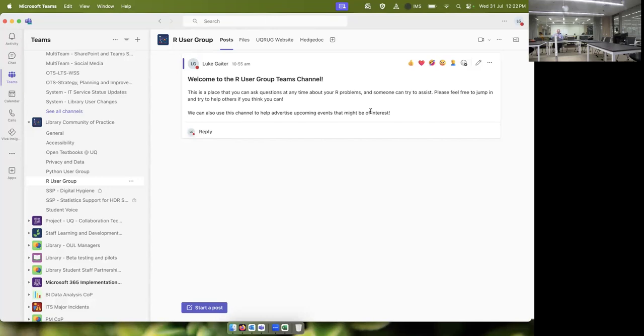So what we thought we might do is start bringing the various communities of practice that the library runs, which we have a few right now, into Teams to make it a lot easier for us to connect with each other outside of the monthly meetings. At the moment, it is going to be a bit of a manual process to add people. We are investigating a way so that people can discover it and just join the group themselves. But for now, it's going to be a matter of us.